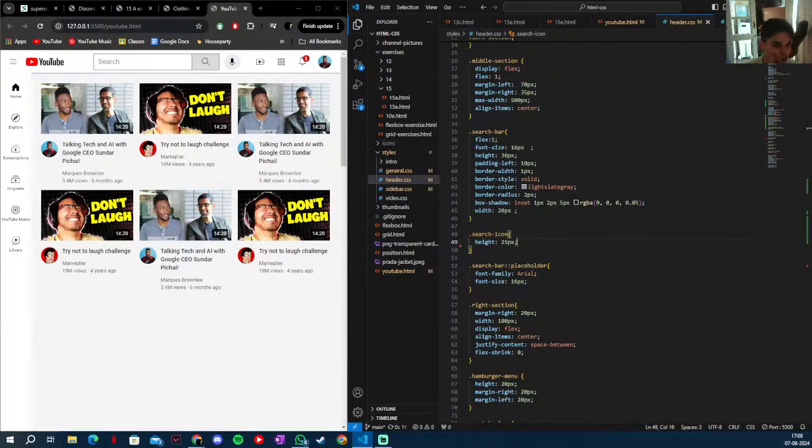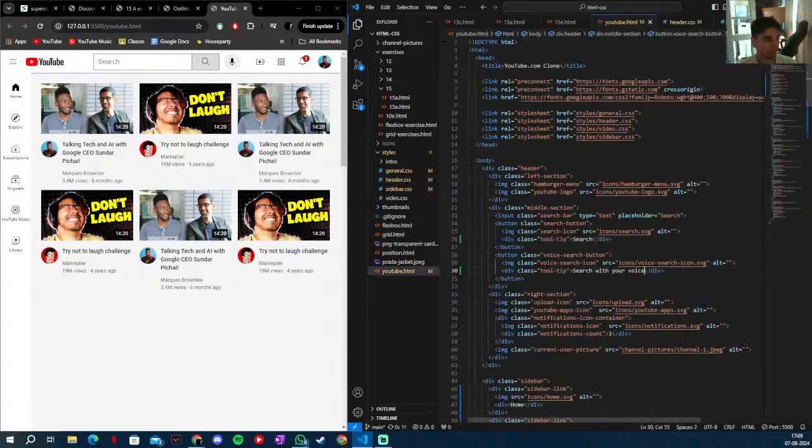Let's give a class of upload-icon-container. And then inside this container we're going to have our tooltip. So let's copy this and then paste it in here. And let's look at our design. Create. So our tooltip is going to have the text "create."